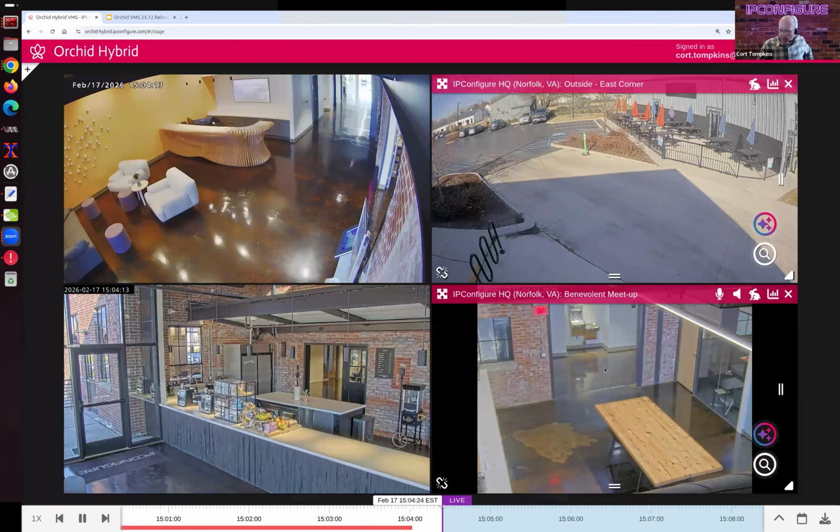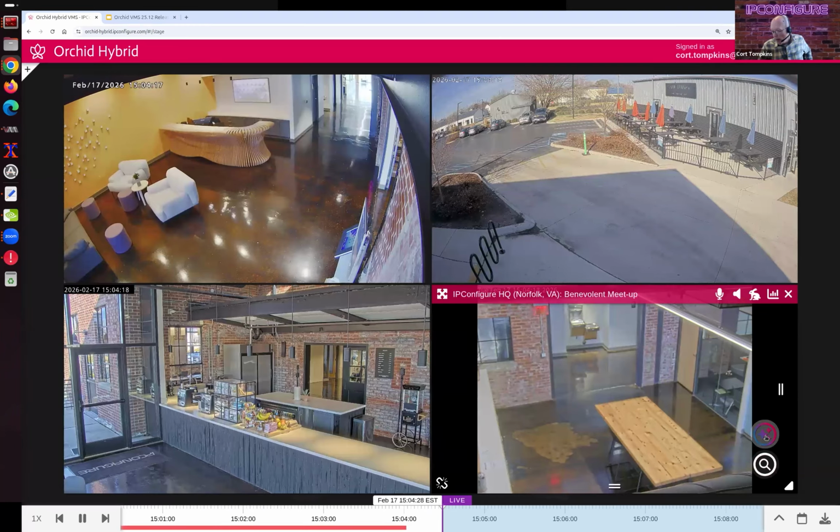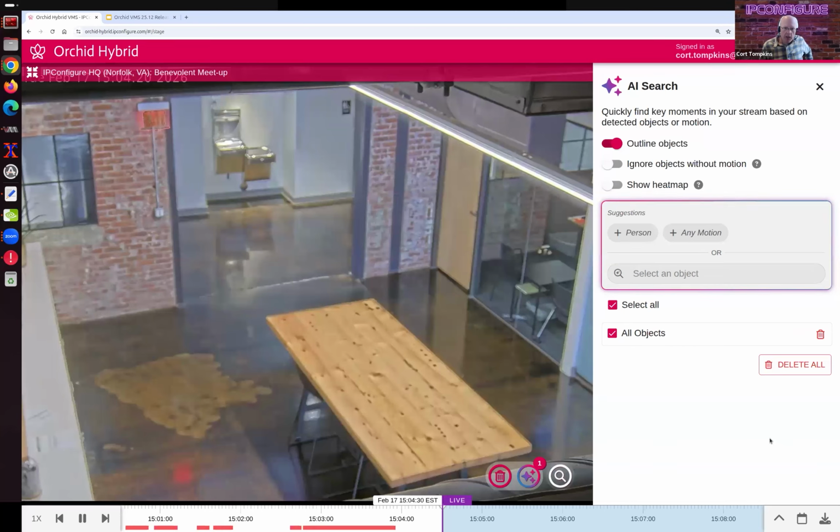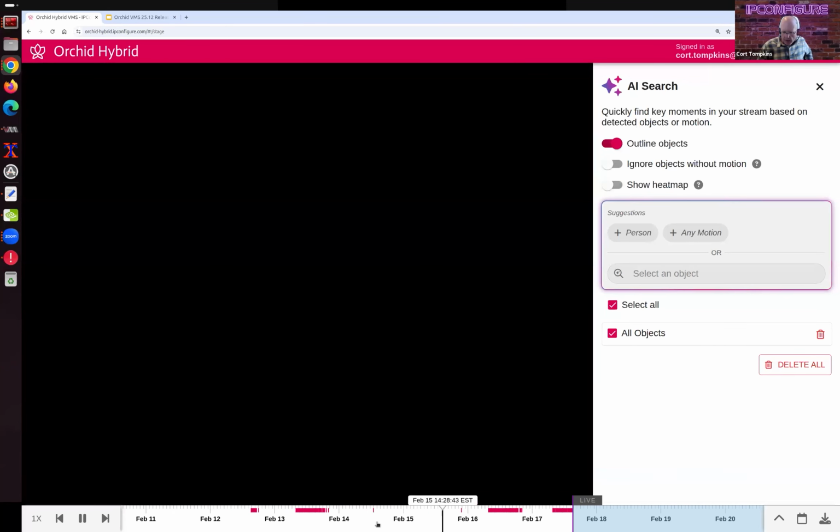We've got this hallway area here in the bottom right. I'm going to start AI search by hitting this AI button. You'll get the normal AI panel that you're used to. In 25.12, we now have a new show heat map option that I can turn on. Before I do that, I'm going to zoom out on my timeline bar. Let's say I'm interested in a heat map from earlier in the month, around February 10th.